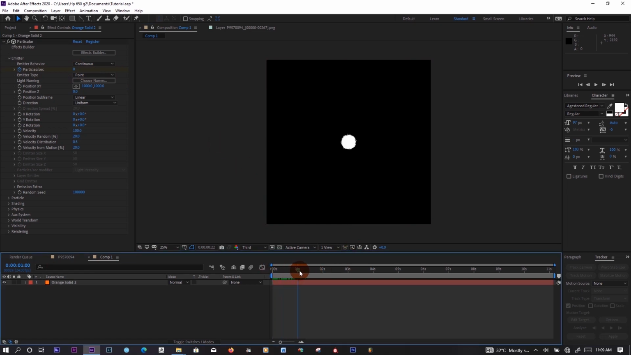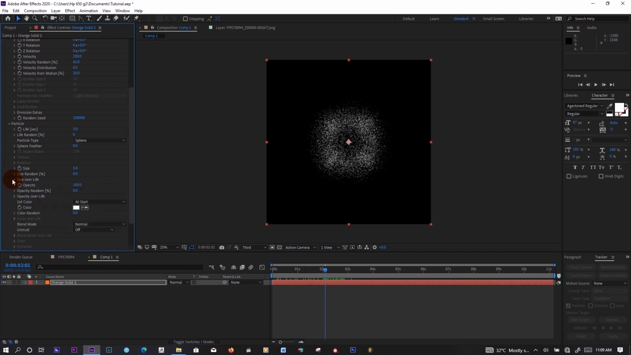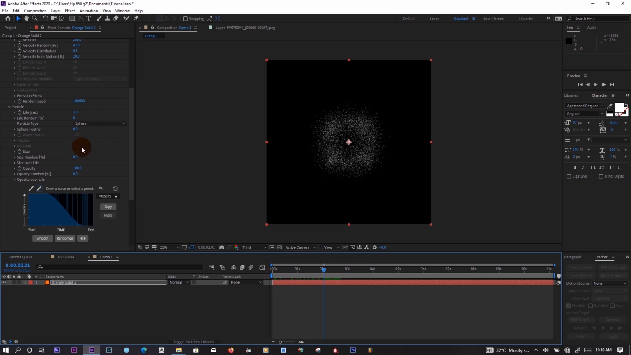Now the particles are going to have a different kind of feel. We want to increase the velocity. We're going to leave the random life and particle type as it is, but what we want to change here is the particle over life. We're going to select a preset and then move to opacity over life and choose a preset as well.